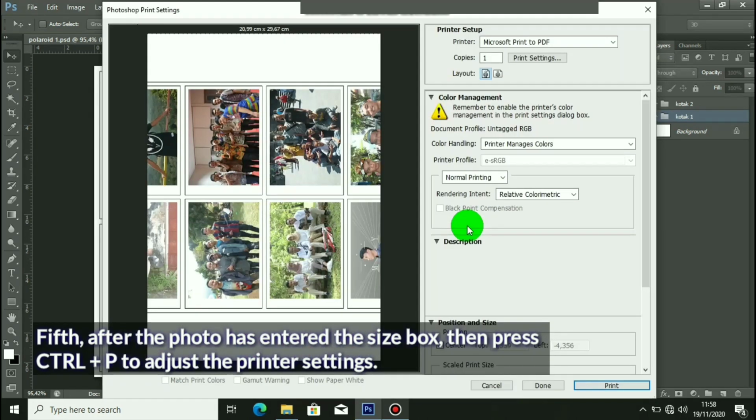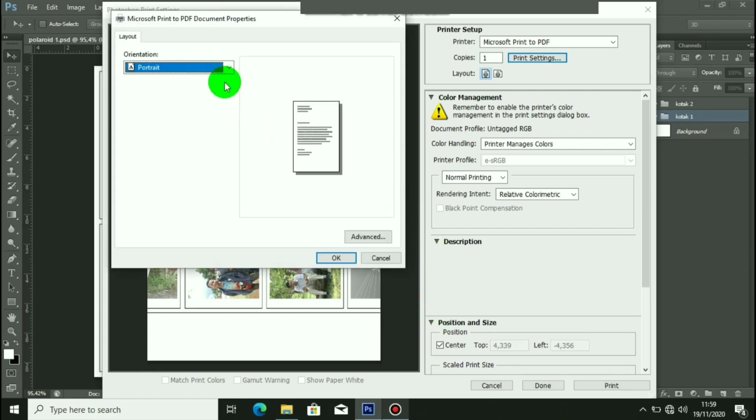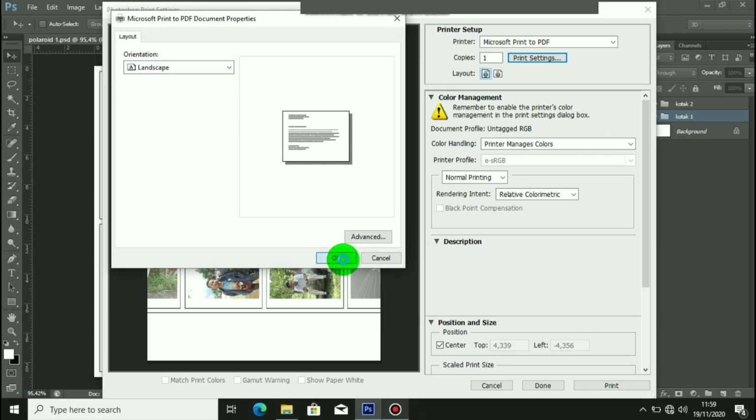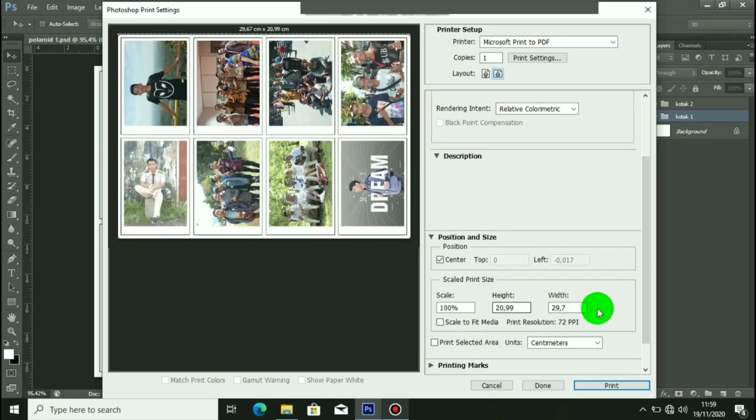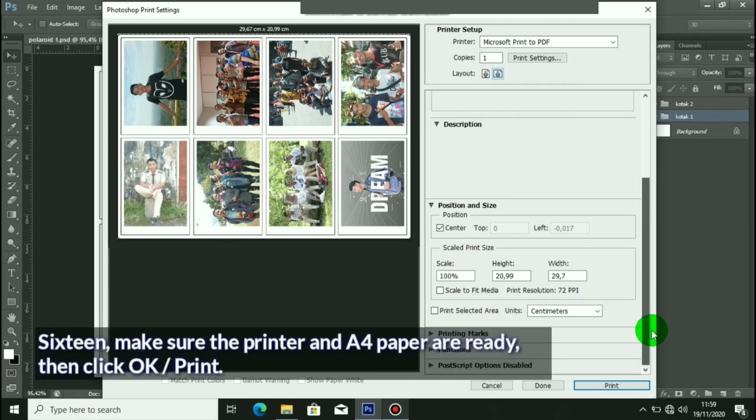Fifteen, after the photo has entered the box, press Ctrl+P to adjust the printer settings. Sixteen, make sure the printer and A4 paper are ready, then click OK or print.